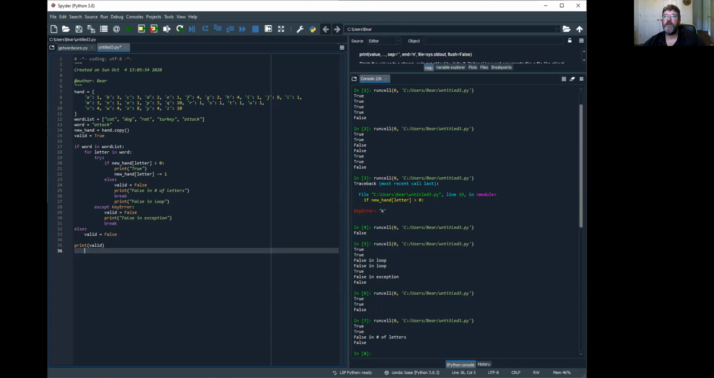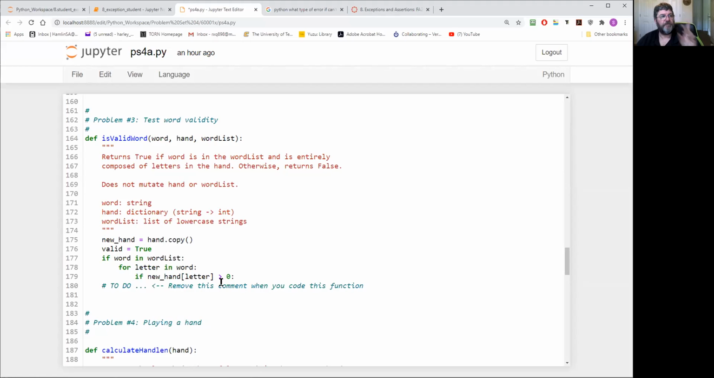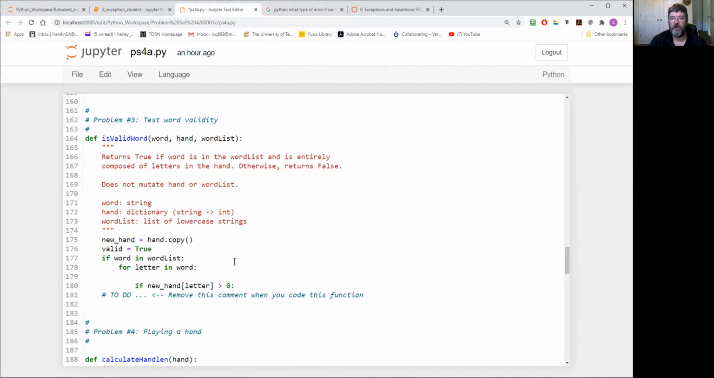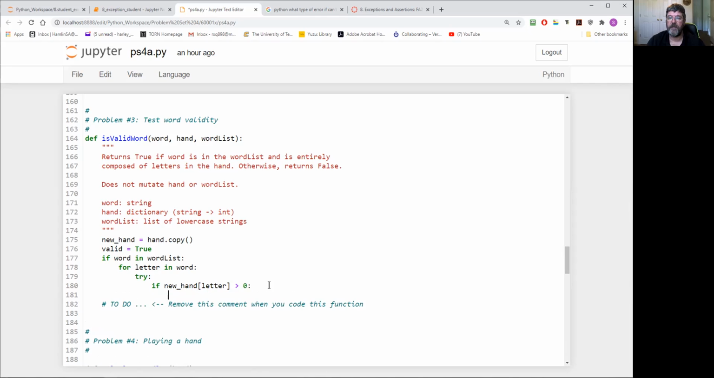Now let's see if we can get this into our Jupyter. Okay, so where we left off, copy valid equals true. That's fine. If word in word list, for letter in word. Okay, now after that, I want to try something. Try. Okay, and then everything here has to be indented. Shift tab, not that. Try's already done. It's this one. Okay, if greater than 0. Okay, checking that out.